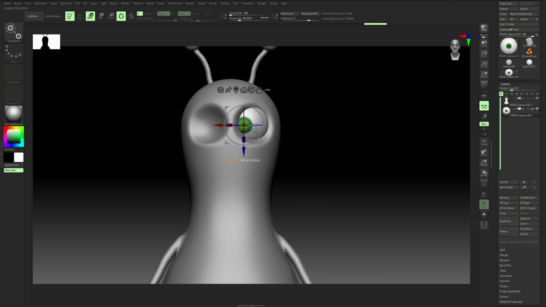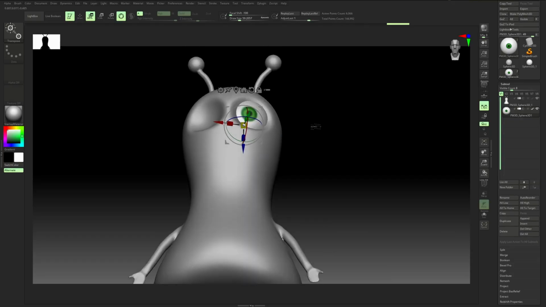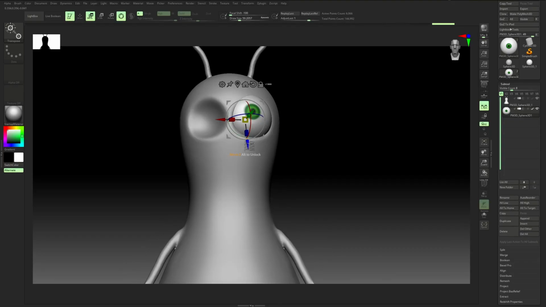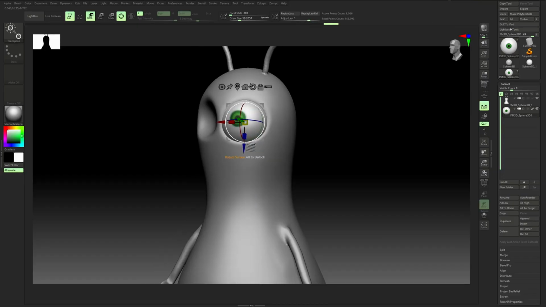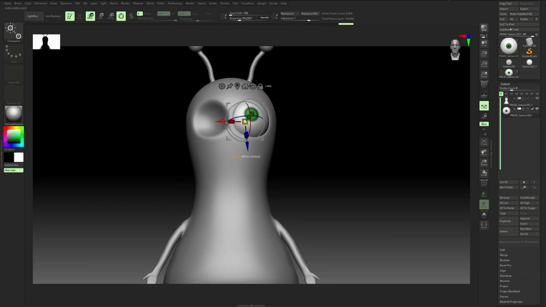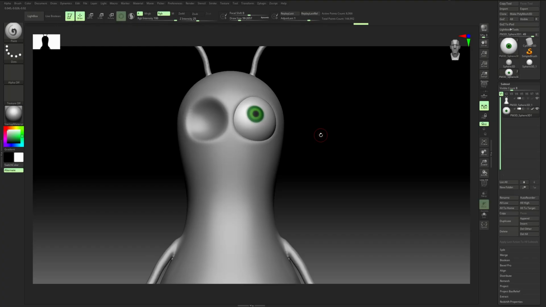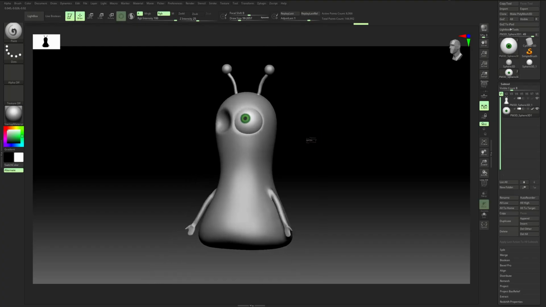So a little bit to the midline, rotate it, so I don't want it to be looking forward, and a little bit like this. This should probably work fine. And here again. So this is one way to create this eye.